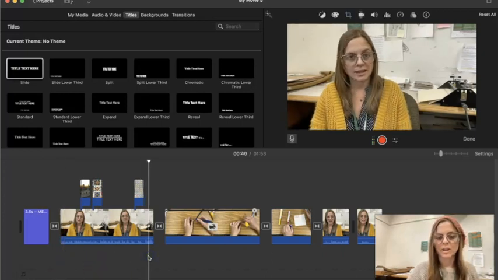You want to make sure that your audio works well with your transitions, because sometimes it can cut off or transition while you're talking. So I'm going to see if that happens.